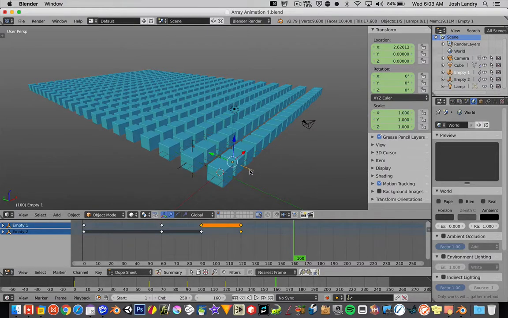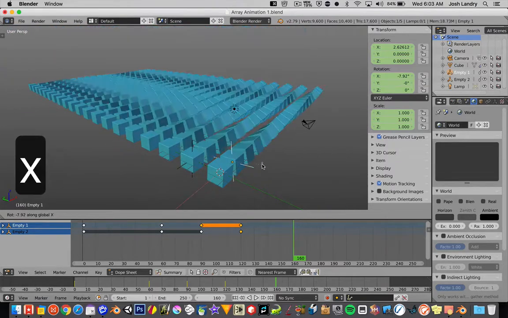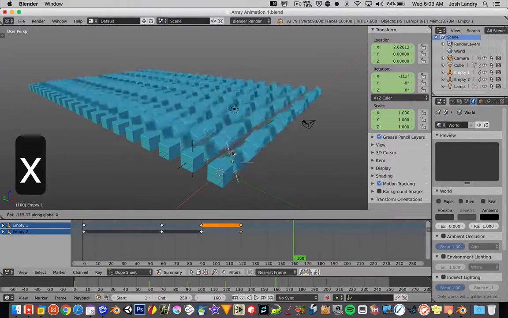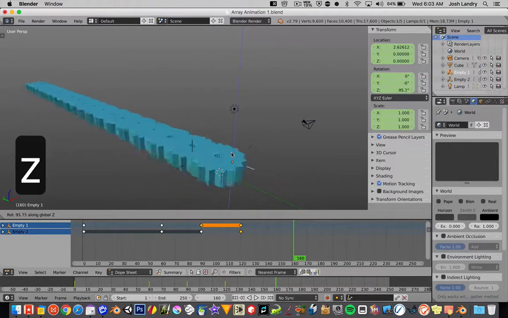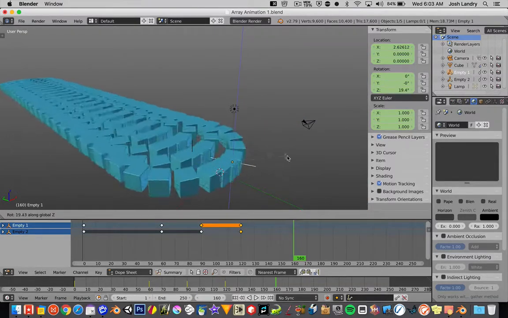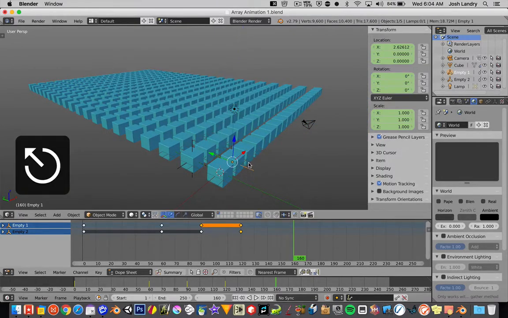Well, what about if I do it on Empty 1? So again, I can rotate this here, try the X-axis, that gives us this really weird kind of wave, that's kind of cool. Maybe I'll try it on the Z, that gives me this, which is pretty awesome. Okay, so that's rotation on both axes.